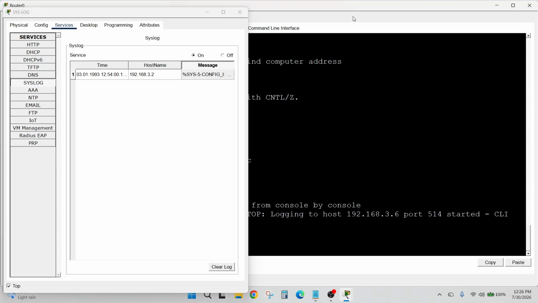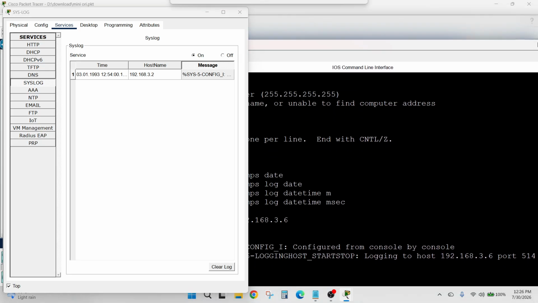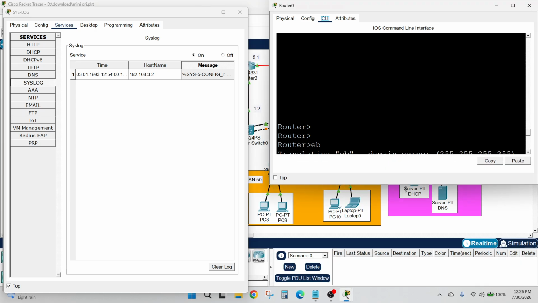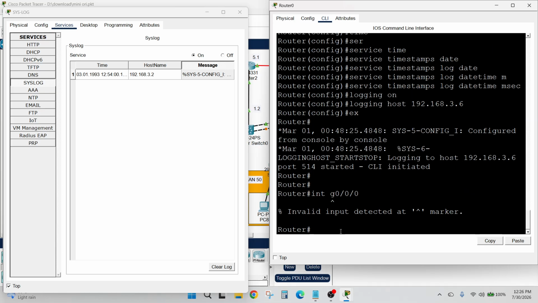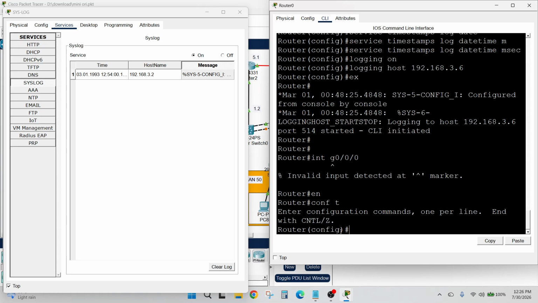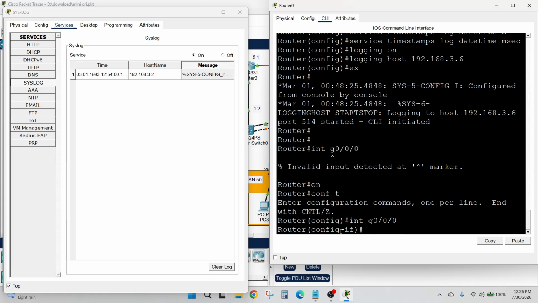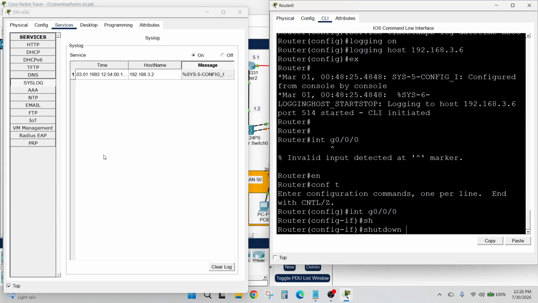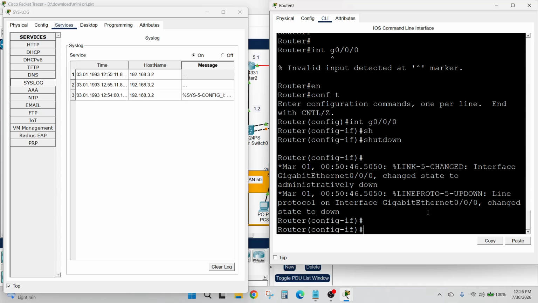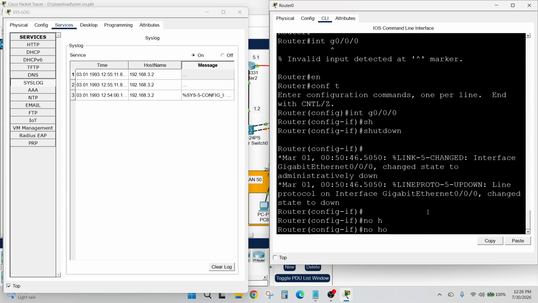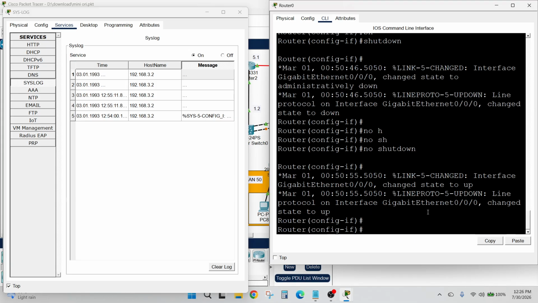So go to interface gigabit ethernet 0/0/0. Enable, config terminal, interface gigabit ethernet 0/0/0. Then when I shut down, you can see this sends a report. So you can see on the left side syslog sends a background report. Then we can no shutdown. Okay, this cable no shutdown. Then you see it sends a report.